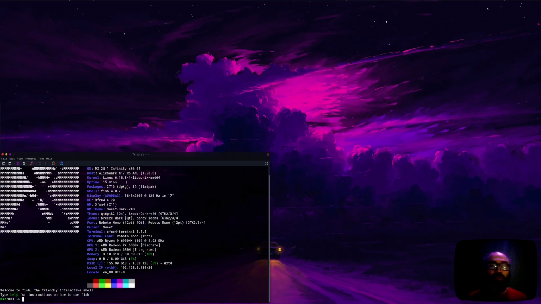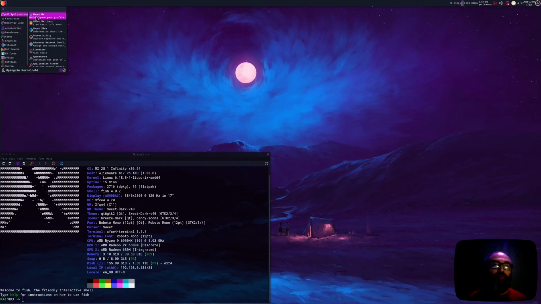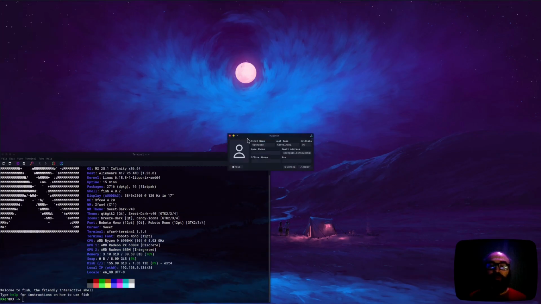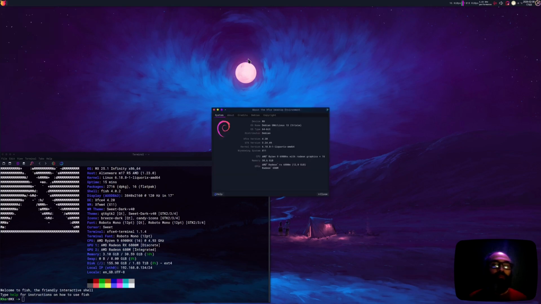On the terminal you can see everything about the system, the CPU, the GPU, the RAM, more or less everything. For example, you can see the Debian version that this MX Linux is based on, Debian 13, also known as Trixie.